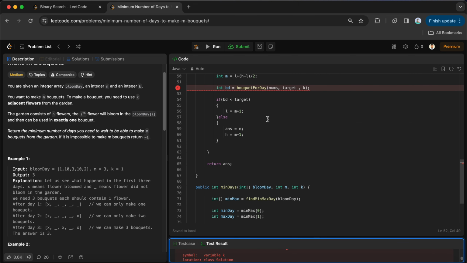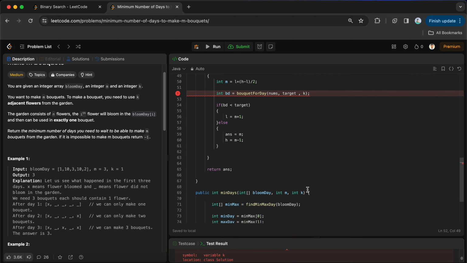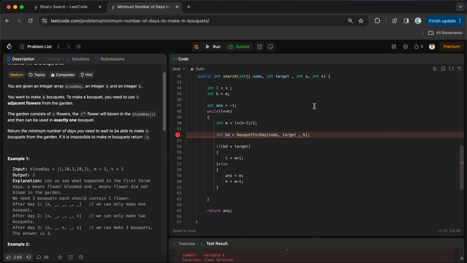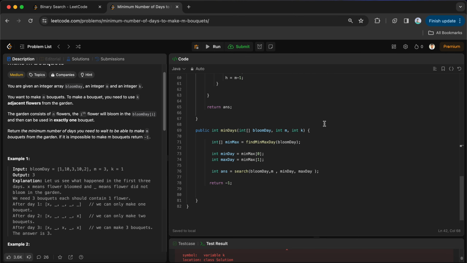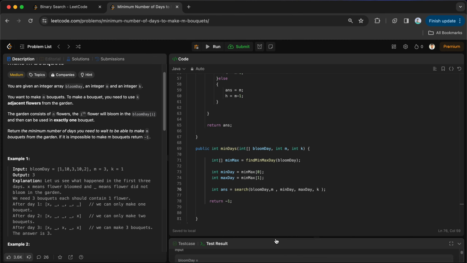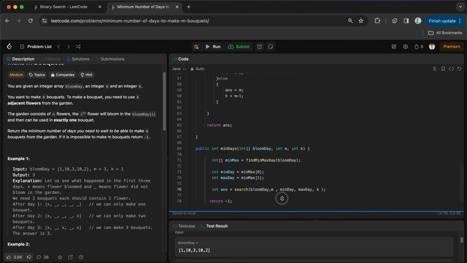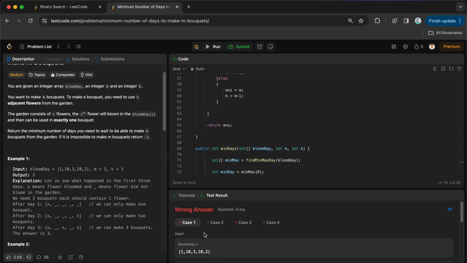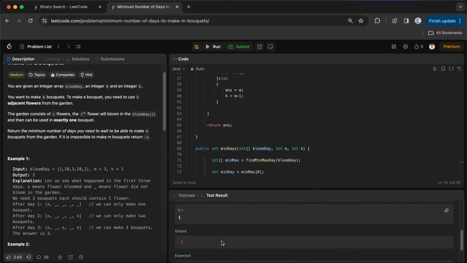Let's see whether it is working, what it is doing. K variable is not defined. Okay, I can pass k, because I have to pass how many maximum flowers I can take in each bucket as well. Okay, so let me see whether it is running now or not. So it is failing for some test cases. So let me see why it is failing.